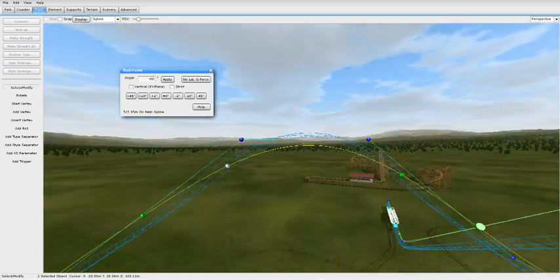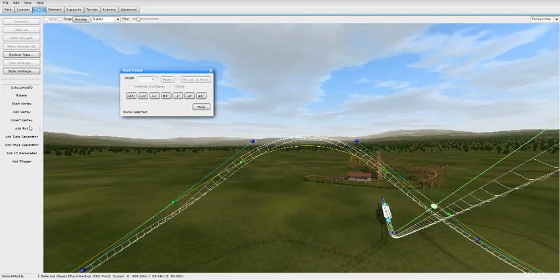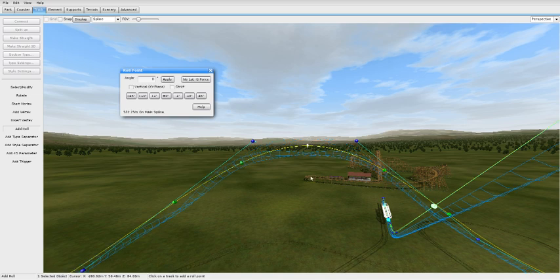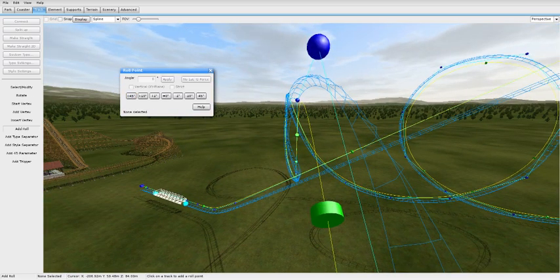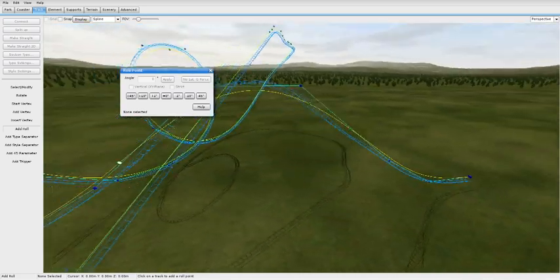Now, occasionally, you'll get it that it'll actually kind of look like this. Now, if it looks like that, place a roll vertex there, and then roll it 180 degrees. And that should fix it. But as mine does not look like that, I will not do that.